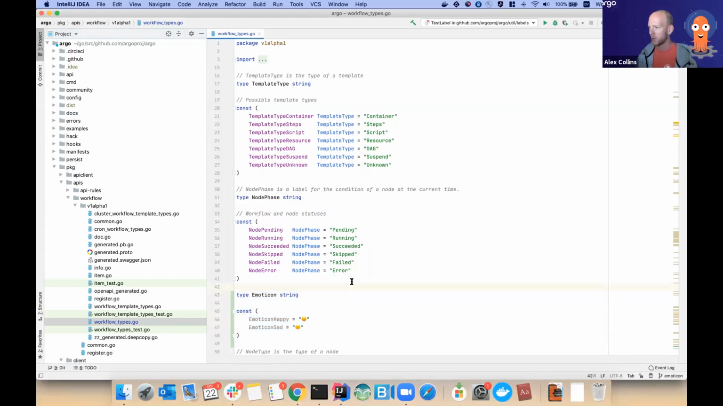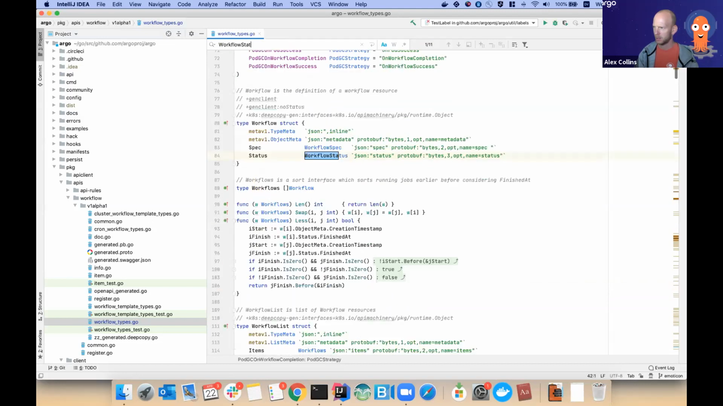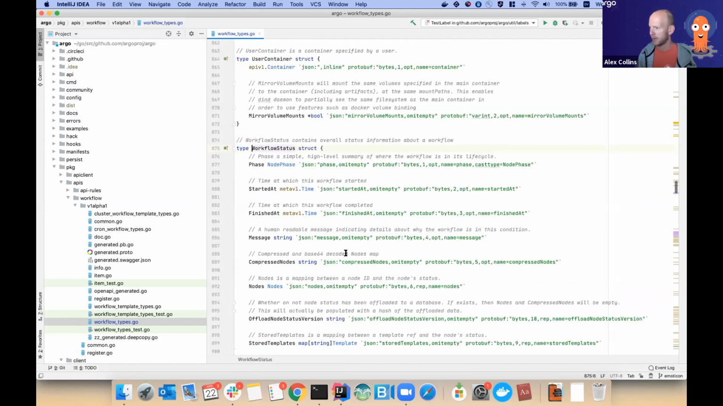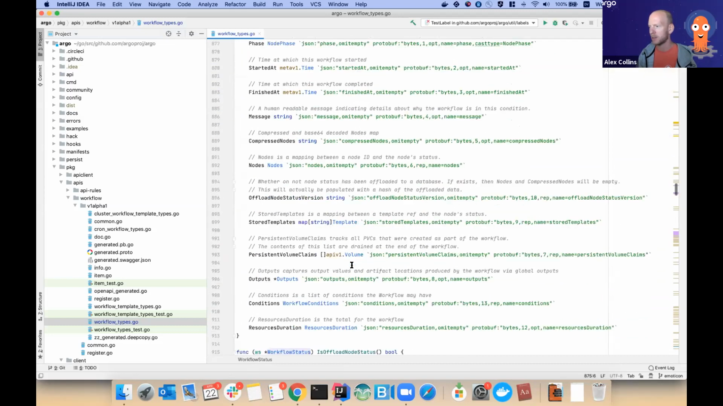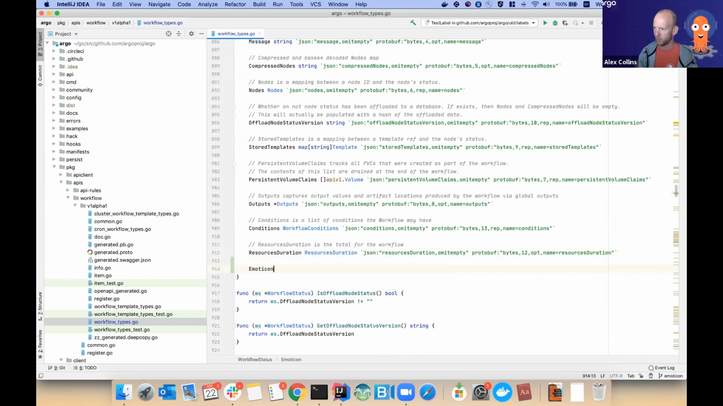Okay, so that's emoticon happy and emoticon sad. Now I want to make those available as part of the status of the workflow. So I would add it to workflow status, which is represented by this type workflow status. If I click on that, I can see all the various fields it has. I'm going to add a new field called emoticon with a type of emoticon. So I've got my new field there.